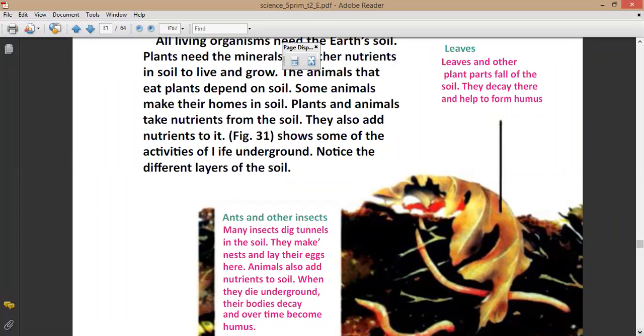These tunnels help air and water to get into the soil. When worms make tunnels in the soil, these tunnels allow water and air to penetrate the soil. Okay? And when they die, when the leaves of the plants, other parts of the plant, the worms, the insects, people, any living organism die, it is changed into humus. This humus increases the fertility of the soil.